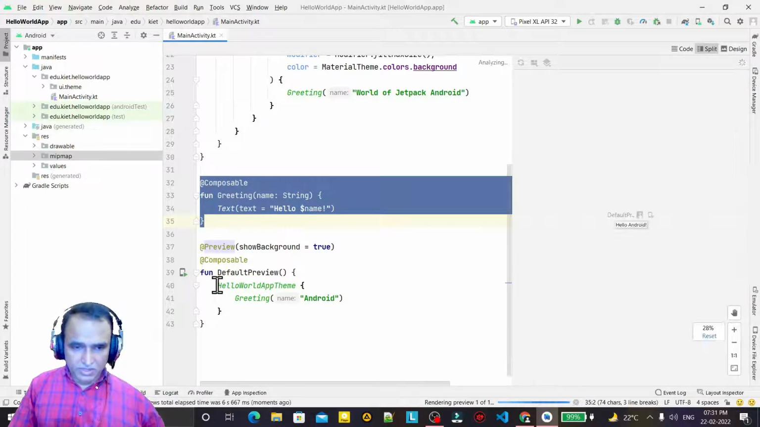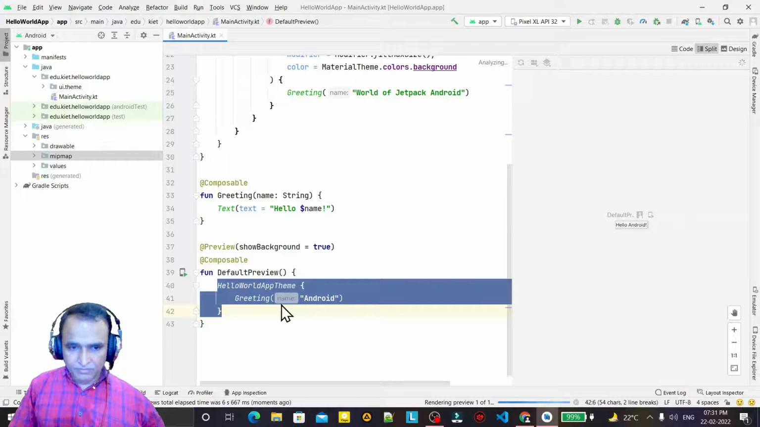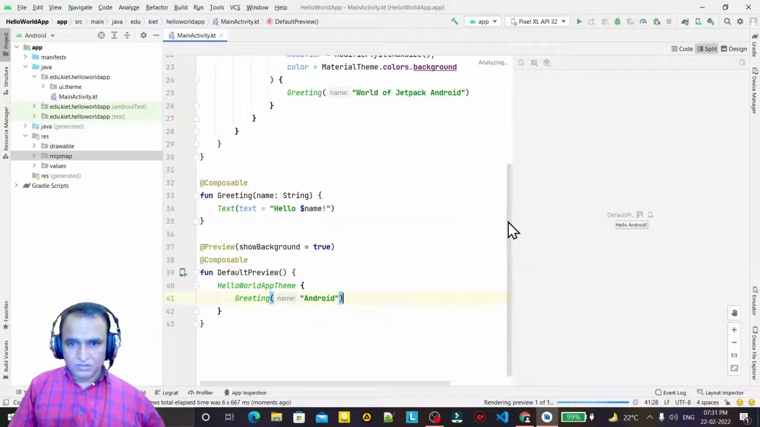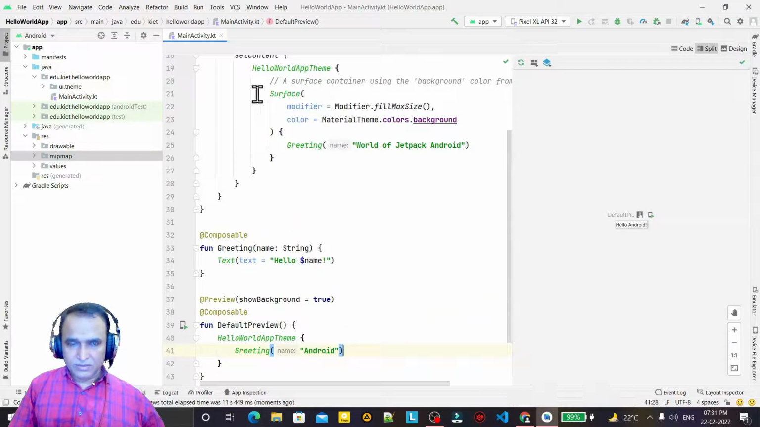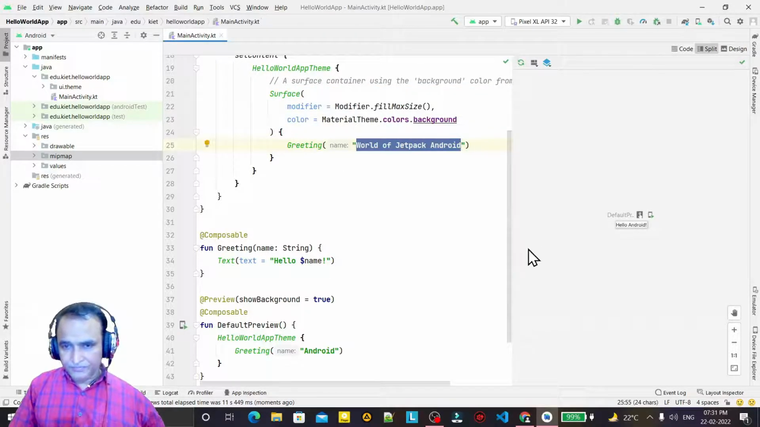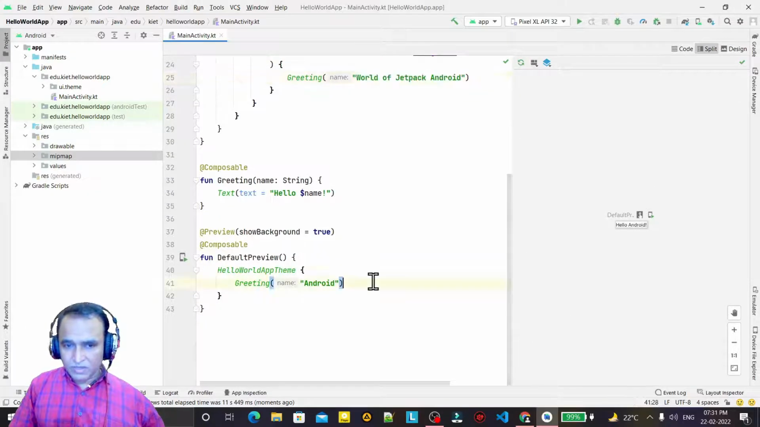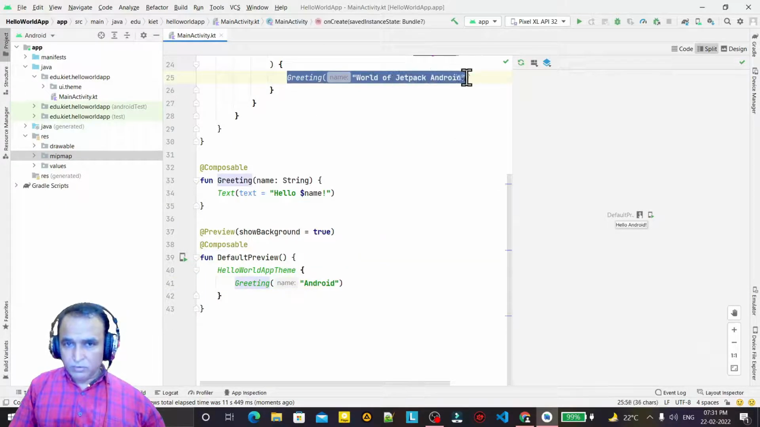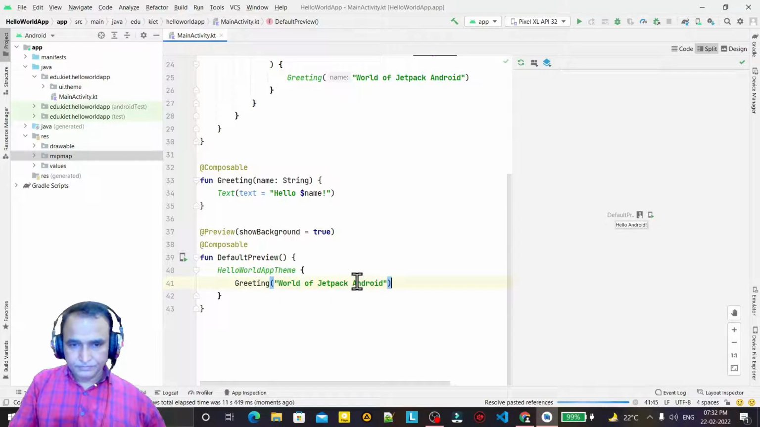Remember, so the theme is there. Under this theme we are calling this function. Similarly we have here the surface. Under the surface we are calling the composable function. We have a theme also. So this data is not displayed here, remember, because I have changed the text, but this is not coming here. Only the preview version will come here. So if I want to see the preview of this, how it will look on Android, I have to copy this and I have to paste this here like this.